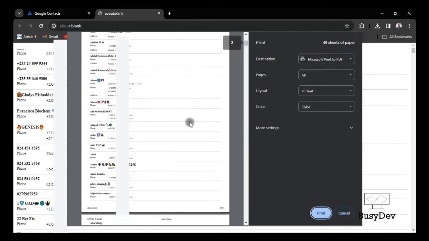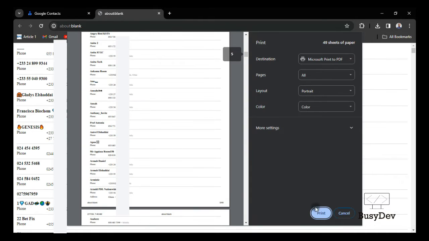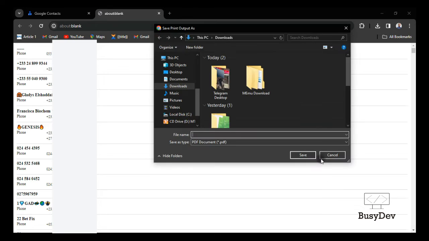It's taking quite long because of my network. Oh, so that is it. These are all my contacts. I'm going to save it on my desktop device. So I click on that and then I'll save it in my downloads.